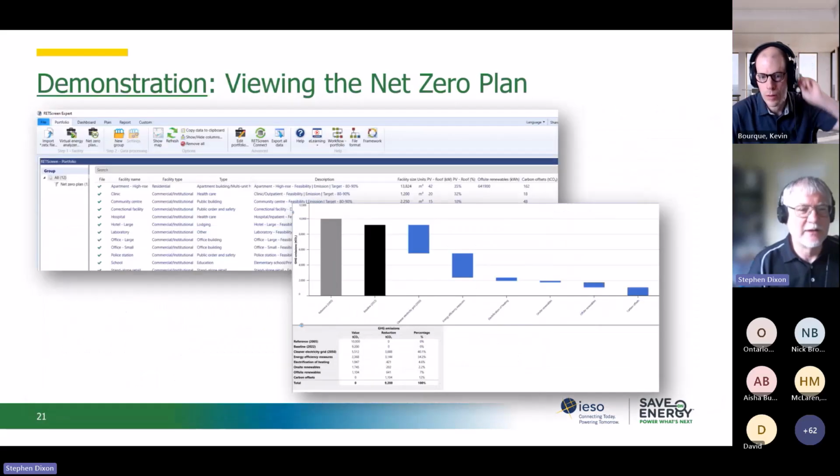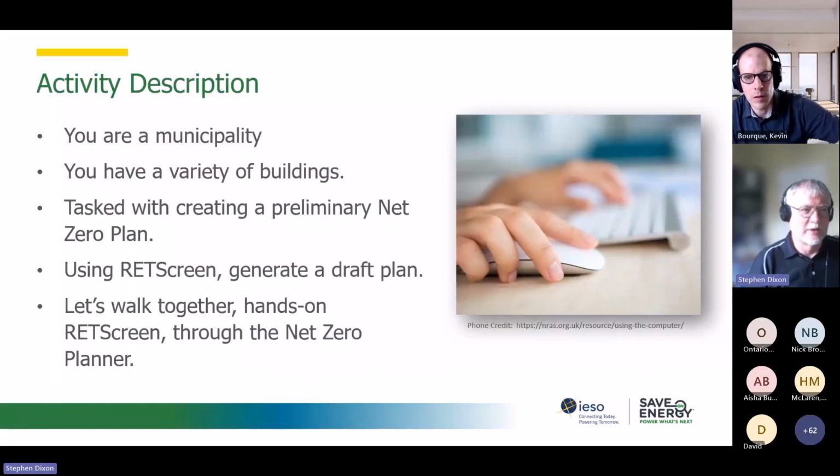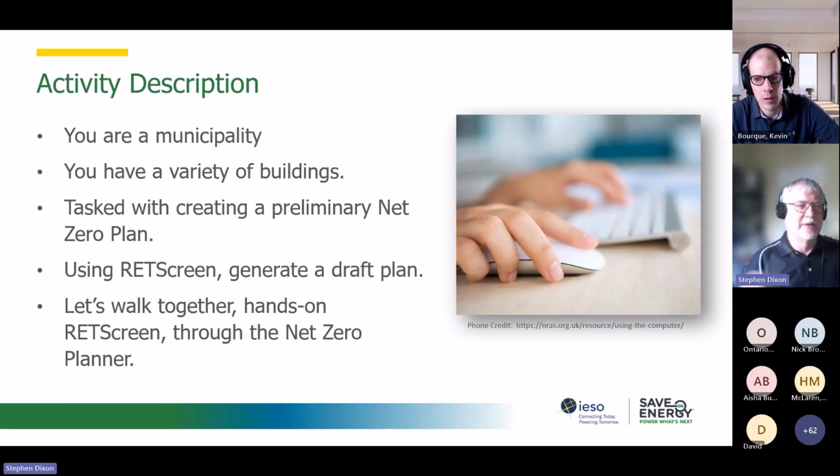Now, before I go any further, what I'm going to do is explain to you what we're going to do. So basically, you're in a municipality. You have a variety of buildings. You're tasked with creating a preliminary net zero plan. You're going to use RETScreen to do it, and we're going to walk through this together.